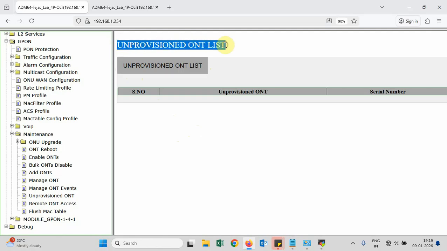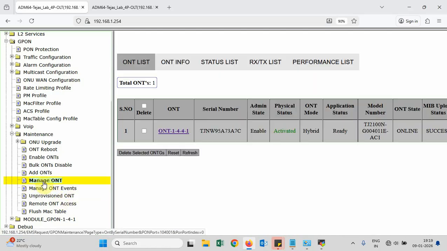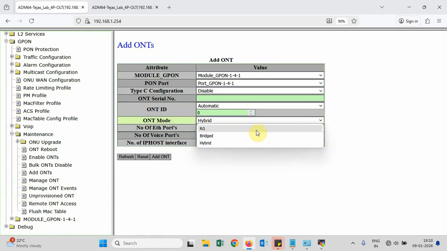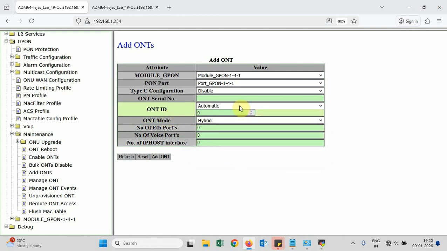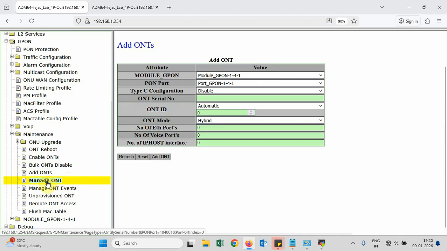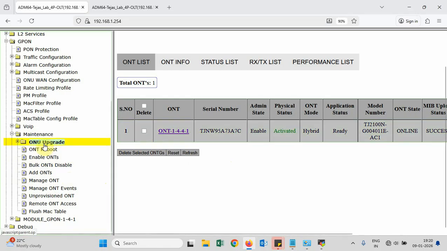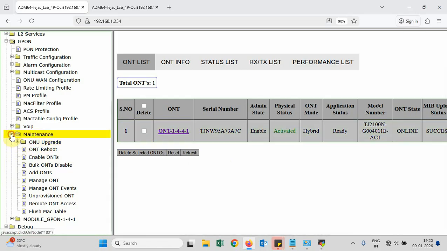We would not be able to configure services on them. From this table, they need to be moved to this Manage ONT table. That would happen if we were to manually perform the activity add ONT. We need to put the serial number and configure the various port details, and configure them as a RG or a pure bridge or a hybrid. From here, they would be moved to the Manage ONT window. Those ONTs which are in the Manage ONT window would be available for traffic configuration.